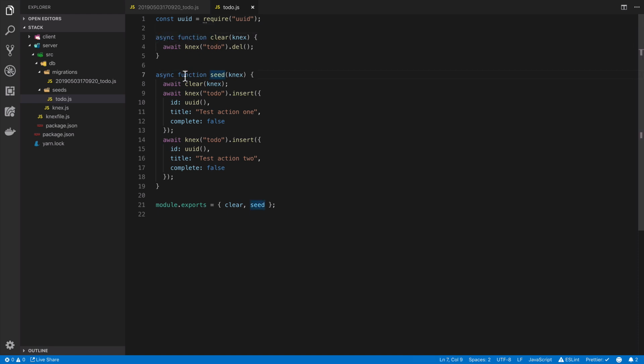Every time you run next seed, it will always look in the seeds folder for modules, and then in those modules, it will always look for a seed function. So in here, it's calling the seed function, and it's passing a reference to next. I created a function that will clear all the records in my to-do table. So no matter how many times you run this, it will always clear the table down and create fresh data. And then I'm telling it to create two to-do items in there: test action 1, test action 2. Just so we've got something that we can see on the screen.